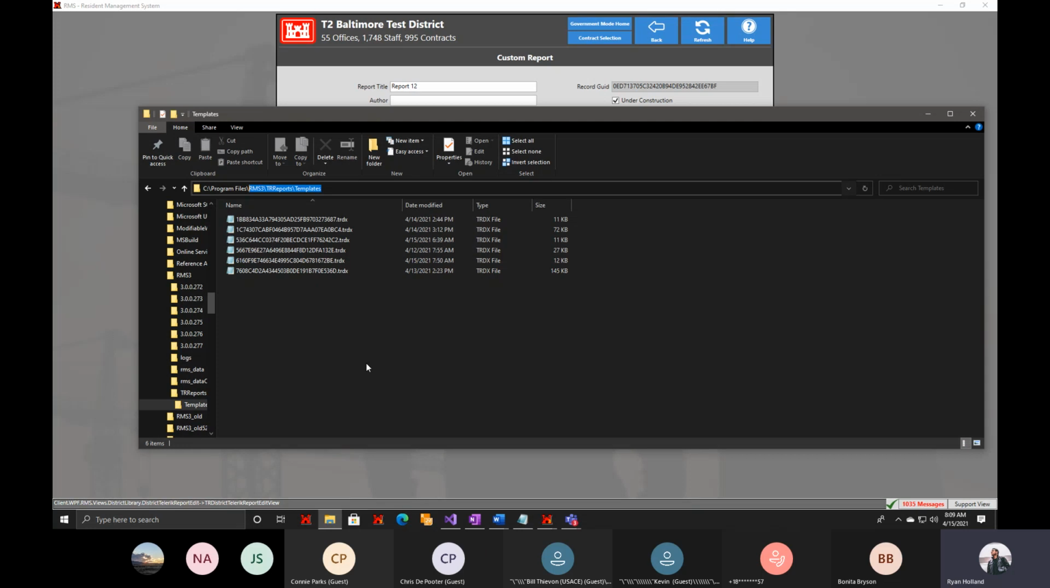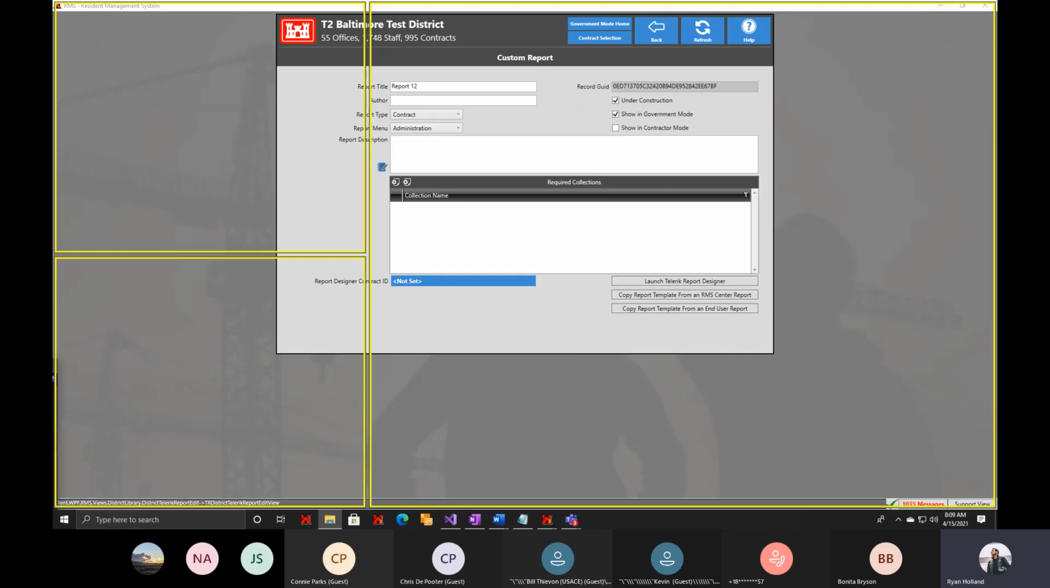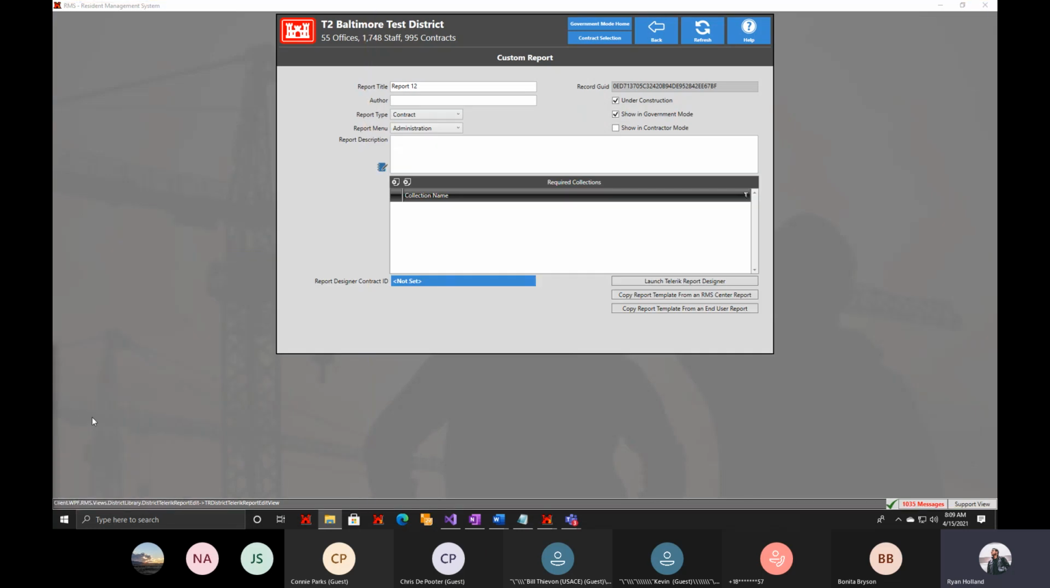You can copy reports, you can create backups, you could even send these report files to other users. We actually have functionality similar to that within RMS using our asset store, where you can send different report templates across multiple districts. So just a good thing to note there.